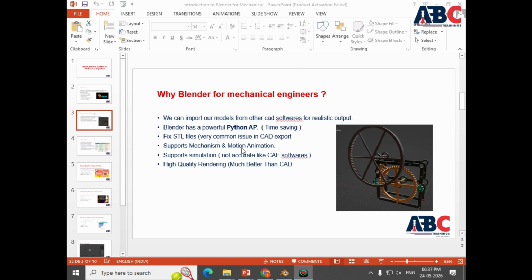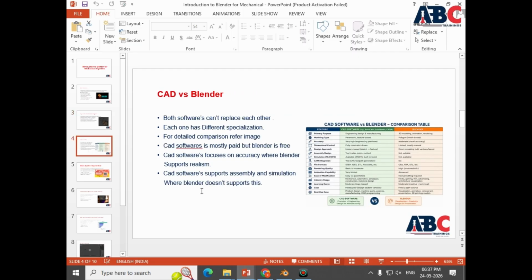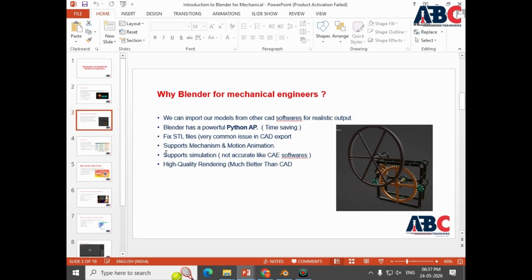It also supports mechanism or motion animation, not like other CAD software, but it still does. It also supports simulation, just like we mentioned in our previous slide. And high quality rendering. It's more realistic than any other software.